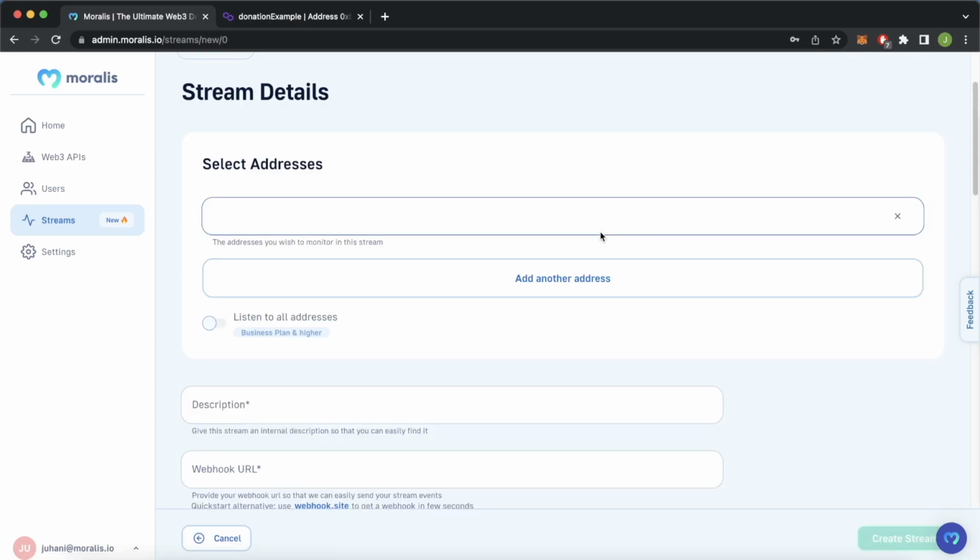We'll just create one for our own smart contract where we have a simple donation mechanism. But you can view our channel where we've done other tutorials on streams. You can listen to streams of USD stablecoins being transferred, NFTs being transferred, any specific wallet and their transactions, any events that occur on EVM blockchains, you can listen to using Moralis streams.